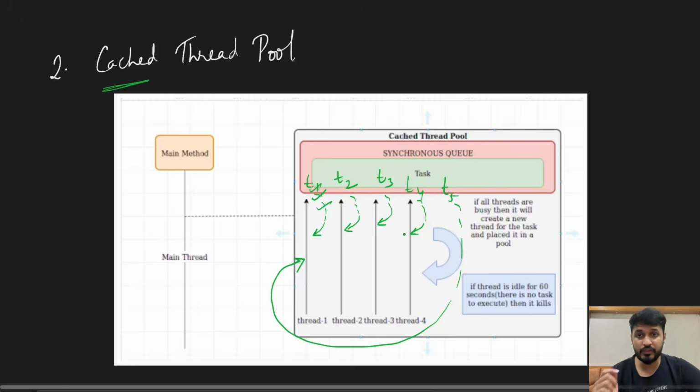And also one more thing, suppose task 5 wouldn't have come, thread 1 has finished the execution of T1 and it has been waiting for more than 60 seconds, right? If that is the case, then that particular thread which sits idle for 60 seconds is killed, right?